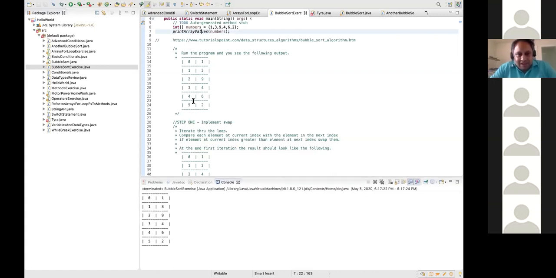So when I print the elements, it's going to say the element at 0 is 1, element at 1 is 3, element at 2 is 9. It's just going to print out the elements and give you the index.